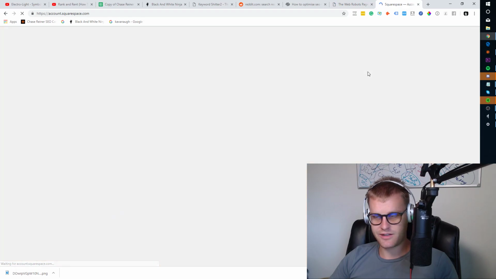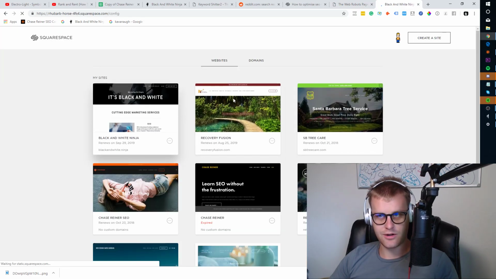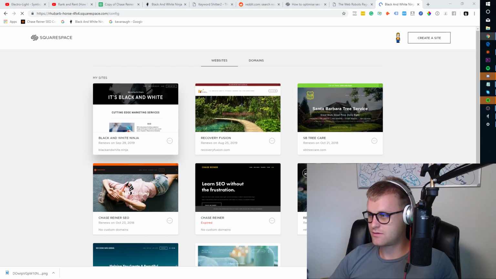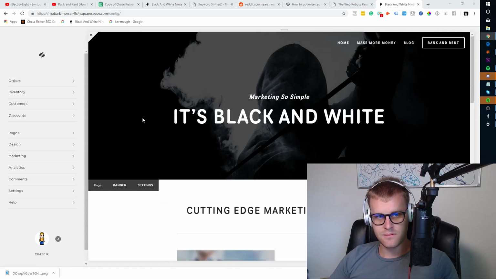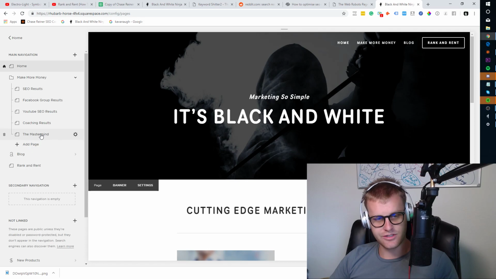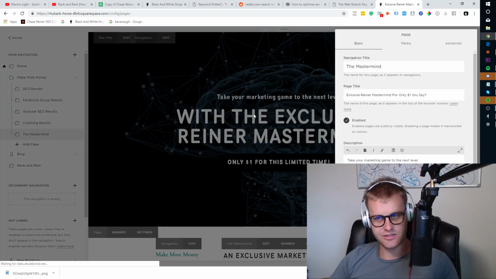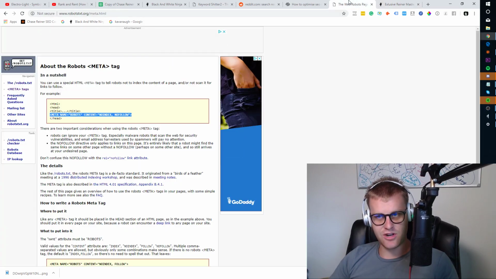Go to sites. I'm going to go into here. Okay, and then you're going to go into your page that you want to no index. Just say it's this page, press the settings wheel, go to advanced, and then you would just inject the code into there. And then the same thing with the canonical.